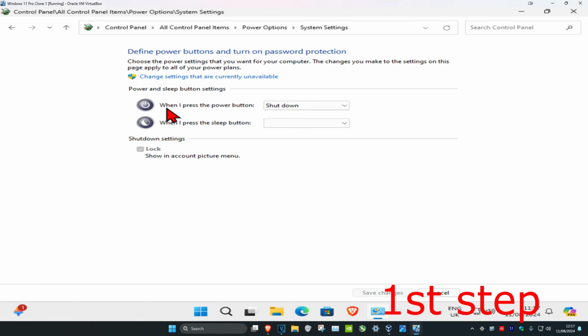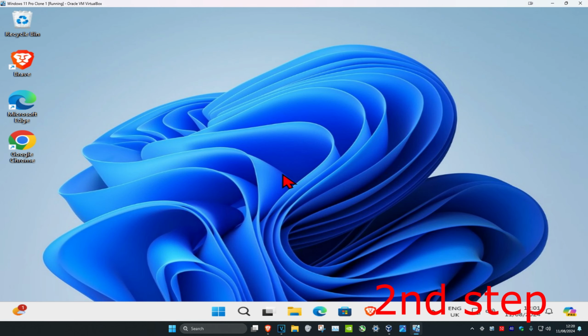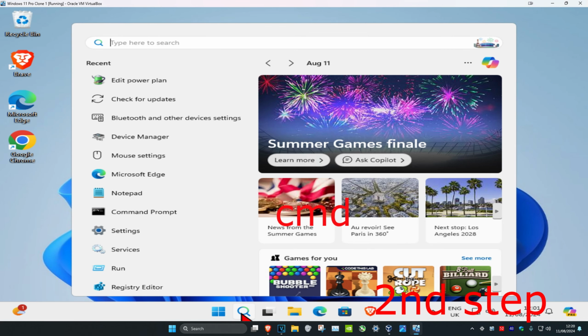And now once you're on this, where it says when I press the power button, you want to set it to shutdown. Make sure that it's on shutdown, and if you get this one, you can just leave it blank, or you can just click on do nothing. It's up to you, but you can just leave it blank if you want. But make sure that this one, when I press the power button, has been set to shutdown, and then click on save changes.